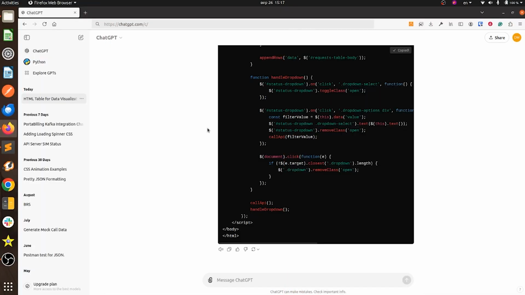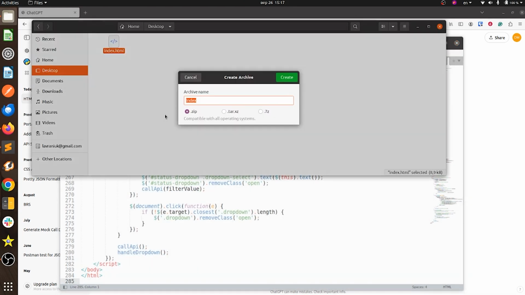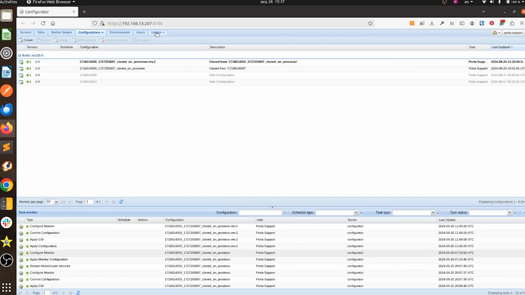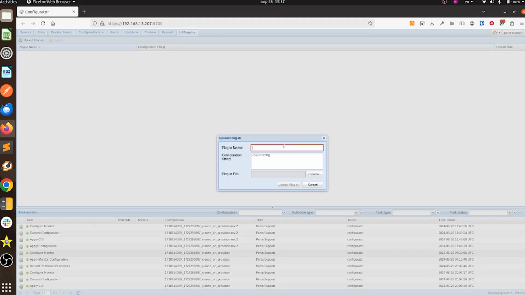So now let's save the code generated by ChatGPT to index.html and compress this file to get a zip archive. Great! To install the UI plugin, log into the configuration server or simply ask our support team to assist you. Go to the UI plugin tab. Specify the plugin name in the plugin name field, for example, porting requests. Specify the JSON string for the already prepared file in the configuration string field.